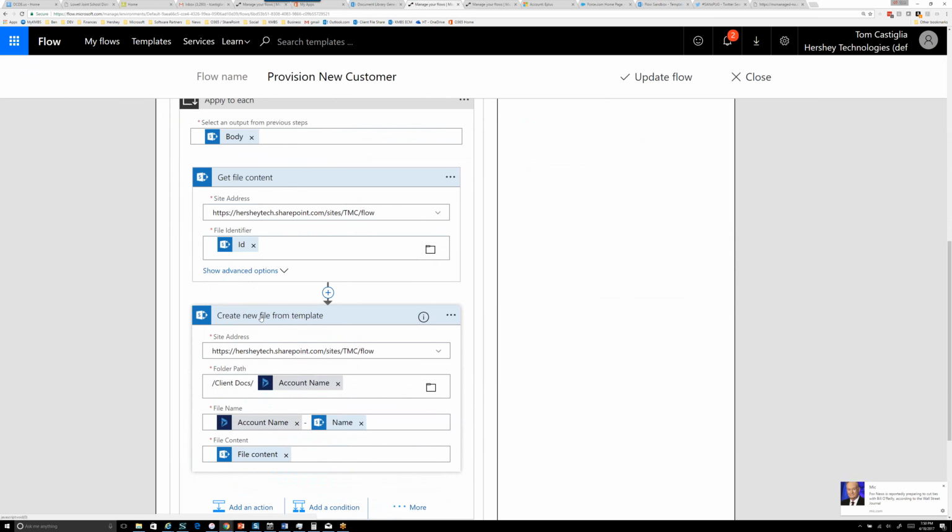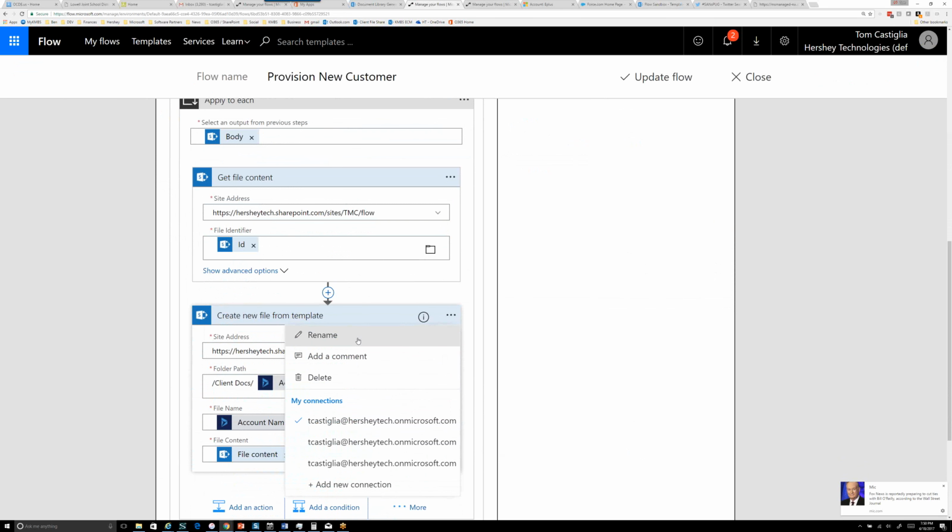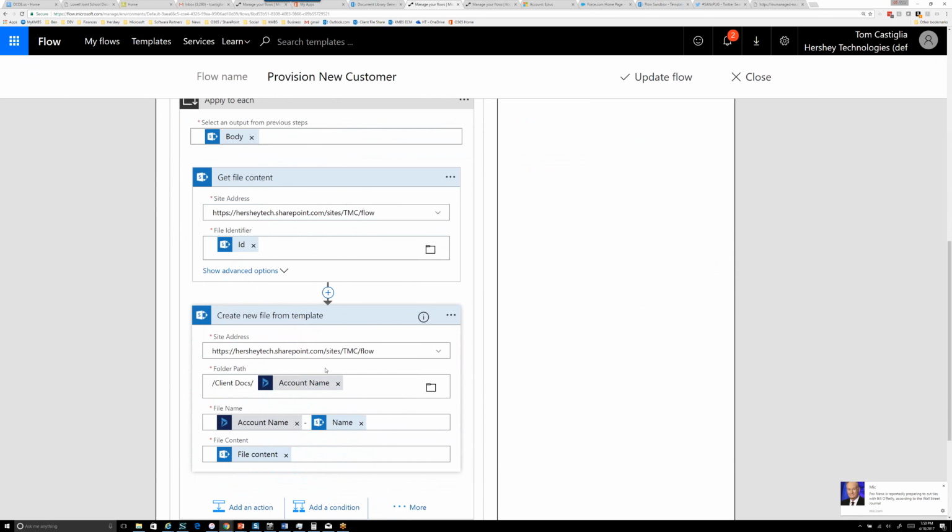This action is actually called create new file, but I renamed it to be called create new file from template. When you add an action, it gives you the generic name, like create new file, but I can rename it by clicking here to make it more user-friendly to me, so I know exactly what this is referring to. And all I'm saying is create a new file, and I'm putting it into a different library, right?